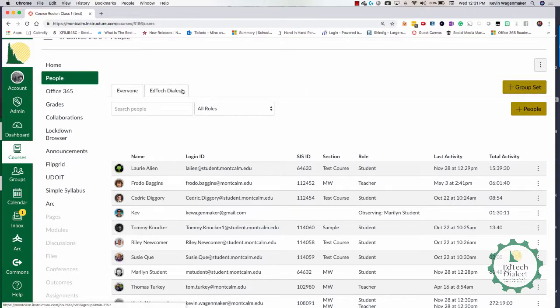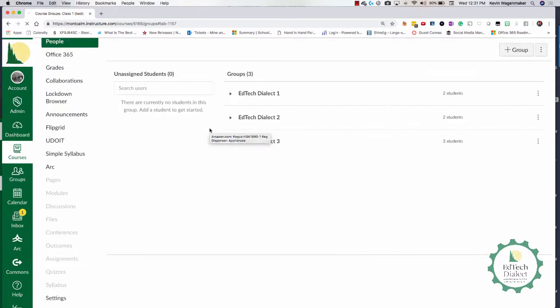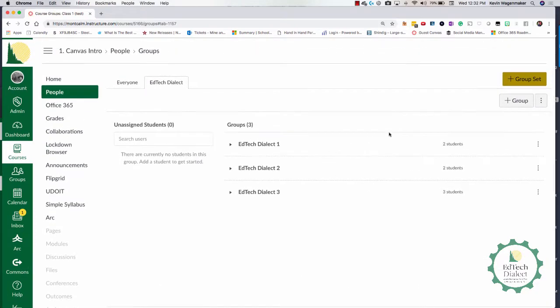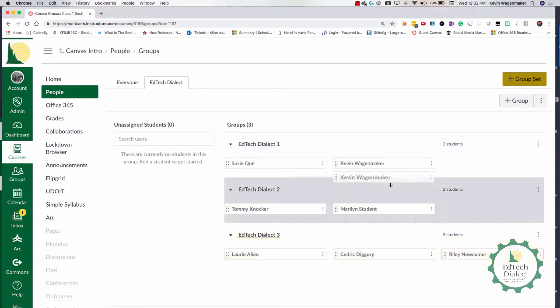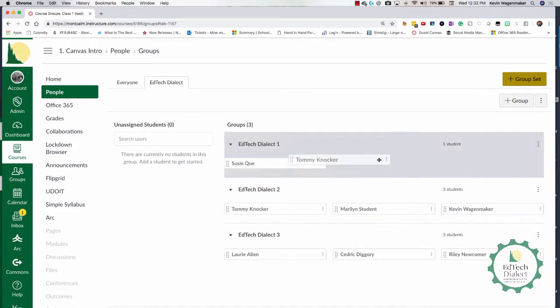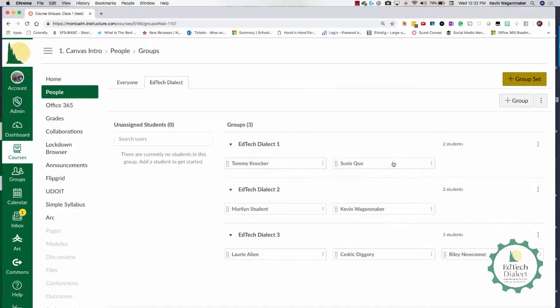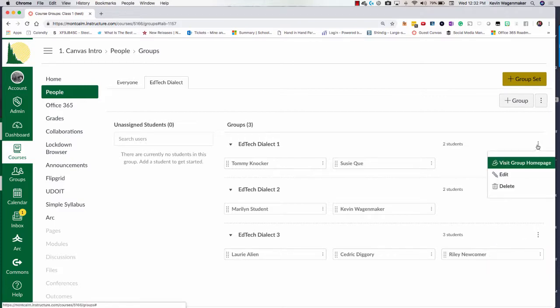If you want to recycle and keep using the same groups, you can do that as well. So the group set, in this case, it's EdTech Dialect is one that I already have. If I wanted to establish a new group out of that, once I go in there, I can create additional groups within that group set. Okay. If I want to see who's in these particular groups within this group set, all I have to do is click on the down arrow and I can see the students that are in there. If I want to do some rearranging, I can do that simply by clicking and dragging. Okay. You can also establish group leaders. Okay. So you click on their name and you can set them as the group leader.